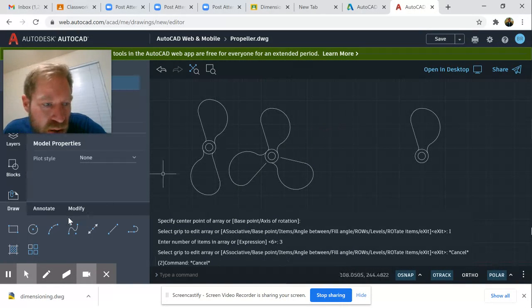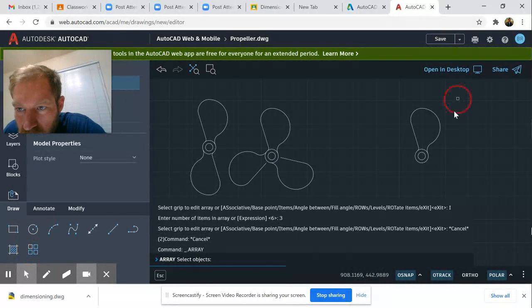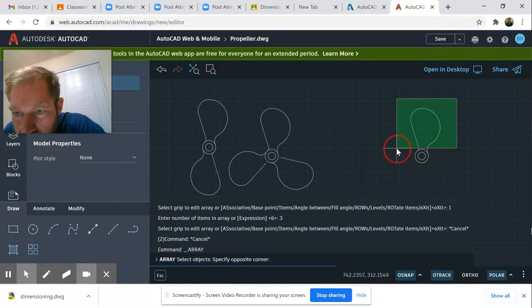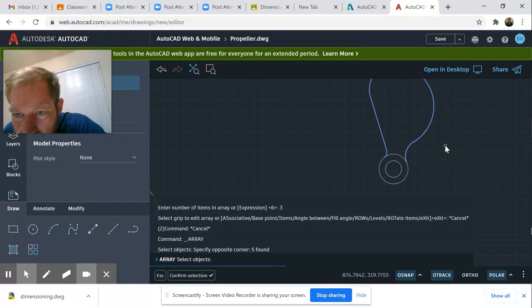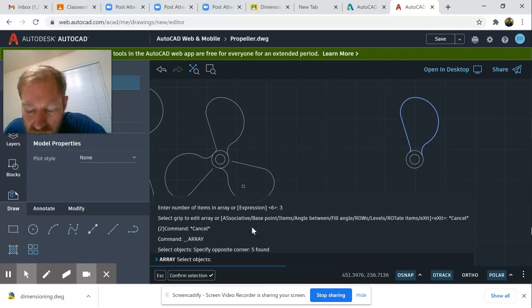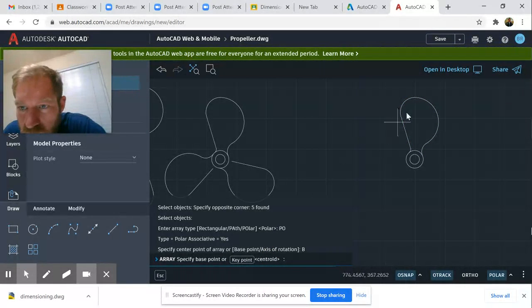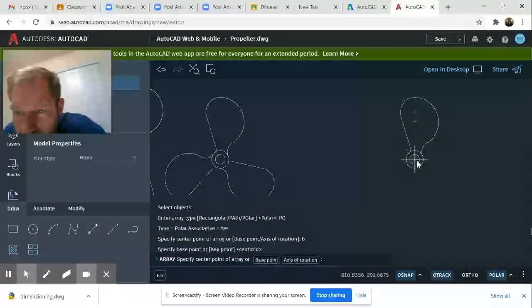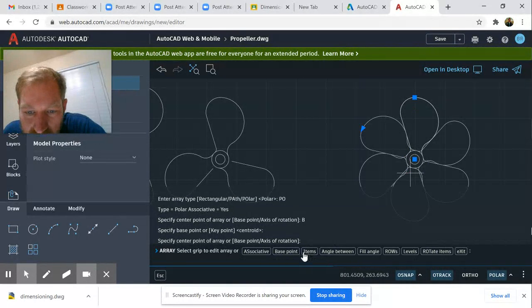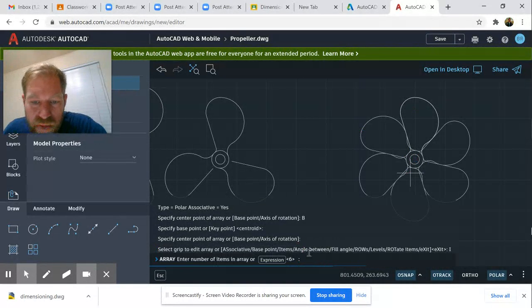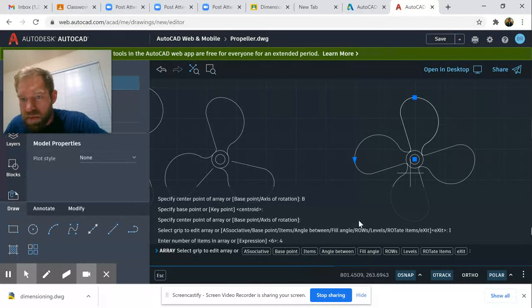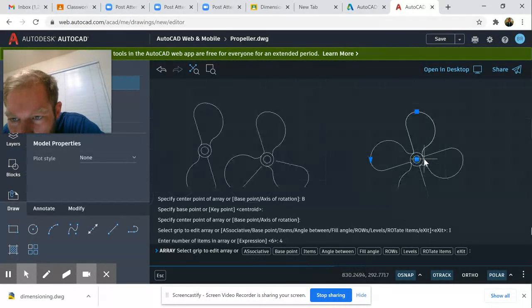So let's go over here. Let's do a 4-pronged propeller. We'll select the array. We'll select all. We'll get real close. Okay, that looks like we got everything. And we'll hit enter. We'll do a polar. We'll pick a base point. And this is the line that we want to draw right down to the center. And we'll do items. We'll do 4. Okay, and it looks like it got them all.